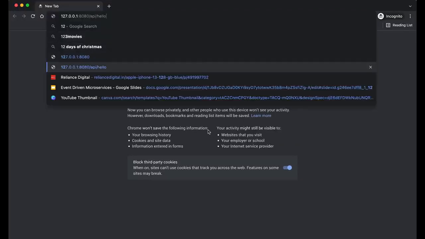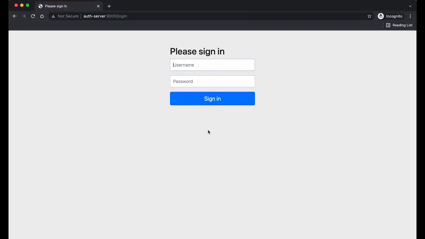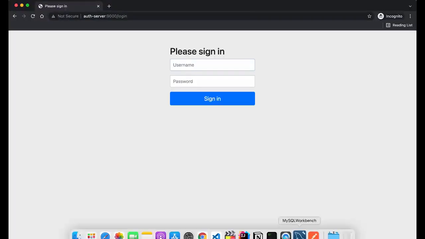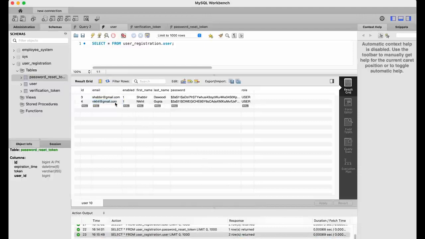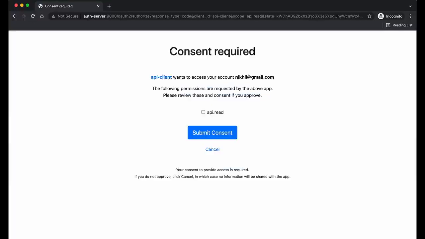I'll just use this /API/hello. Instead of that, I'll just define users. Okay, it should be redirected to the login page as it was intended. Then I'll give the user information and the password is 789. And here you can see that it is asking for the consent from the resource server that you should be authenticated. You can see that API client.